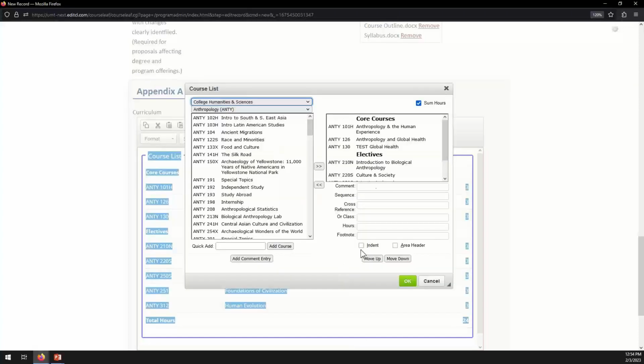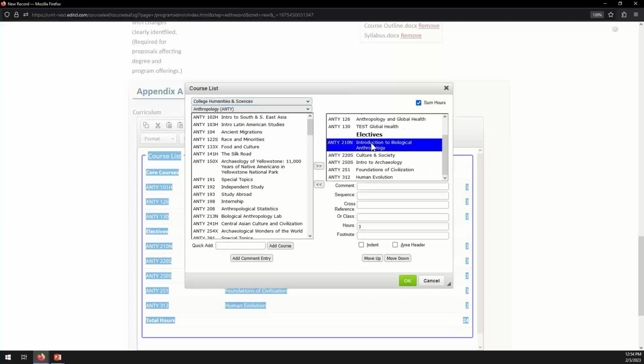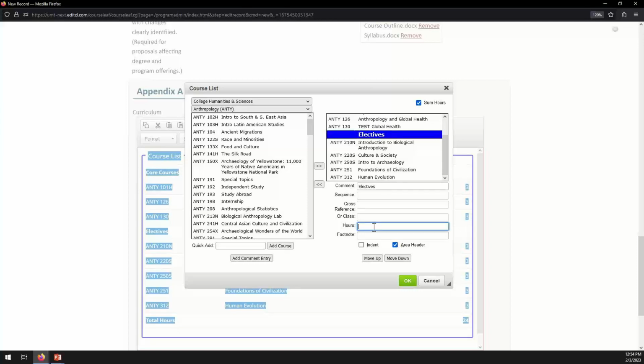I'm going to come back in here, and under electives, if I scroll down, what I want to do is indent each of those courses. By indenting it, this is going to make it so that this is considered part of a grouping rather than a standalone course here. So I've indented all 5. I'm going to come back to the electives header, and I'm going to put in the number of hours that this needs to be. I'm going to say 6 here, and I'm going to click on OK.